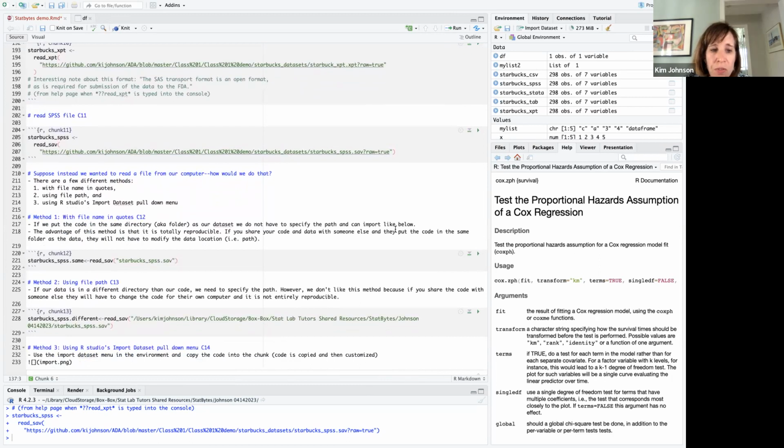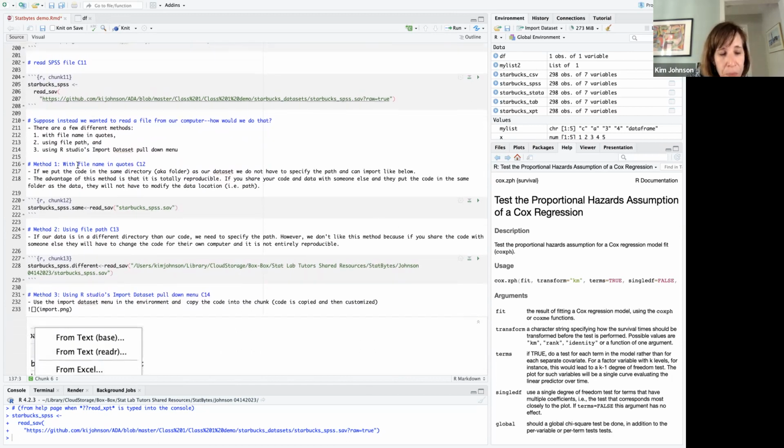So if we wanted to read a file from our computer instead, there are a few different methods, which I'm going to go over quickly for the sake of time, but you can read through them when you're faced with wanting to import a file from your computer, not from the web. I think this file is actually in the folder on Box. If you download that folder from Box onto your desktop and keep everything in it, you should be able to just run this. You don't need a path name.